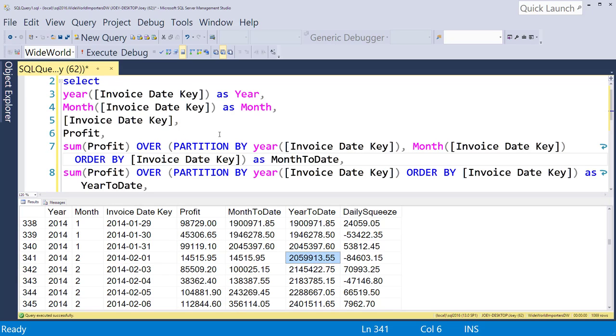Hopefully that's helpful to you. You can use other functions here. You don't just have to use sum. You can use average and different things like that. But overall, these windowing functions are really, really helpful.